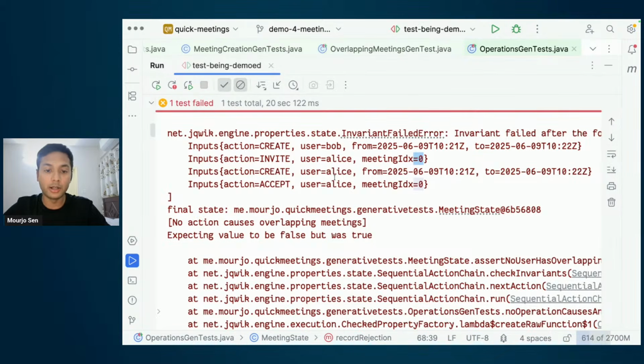So far so good, nothing bad here. Alice is now creating another meeting which is overlapping with Bob's meeting. So far so good, because Bob created a meeting, Bob invited Alice to the meeting, Alice created her own meeting, but then Alice accepts Bob's meeting. So here Alice was invited to a meeting, Alice accepts that meeting, but in the middle Alice created a meeting which overlaps with Bob's meeting.